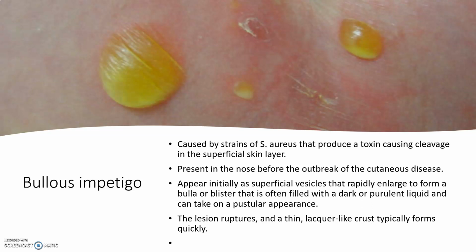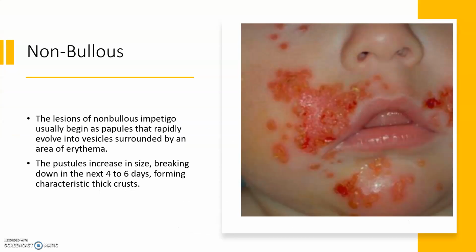It appears initially as a superficial vesicle that rapidly enlarges to form a bulla or a blister that is filled with dark or purulent liquid and can take on a pustular appearance. The lesions rupture very quickly. Keep in mind that sometimes they rupture so quickly that neither the patient nor their parent can identify that it was a lesion first. This kind is more common in children. The non-bullous type is more common in older children.